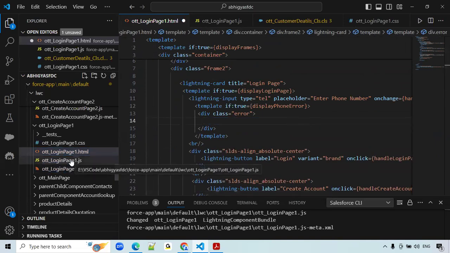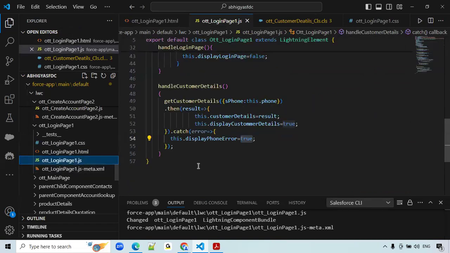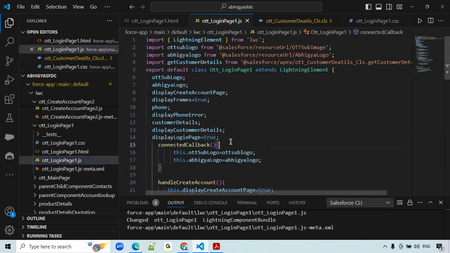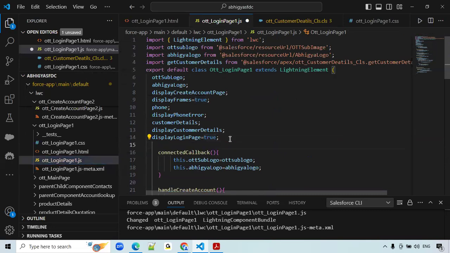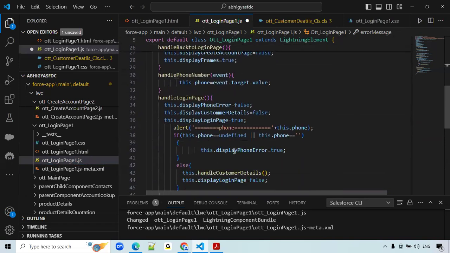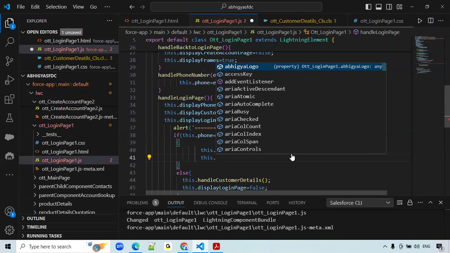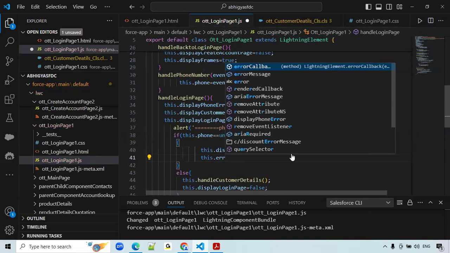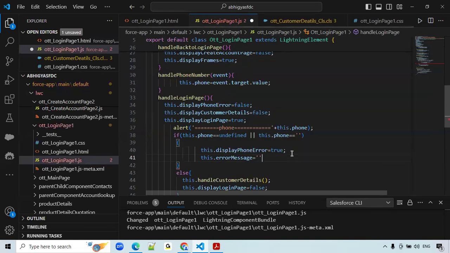Let's come here. First we can paste it. Come to the JS. So here, error message. When they have not entered the phone number, this is right. Here we have to display dynamically: this.errorMessage equals "please enter phone number".